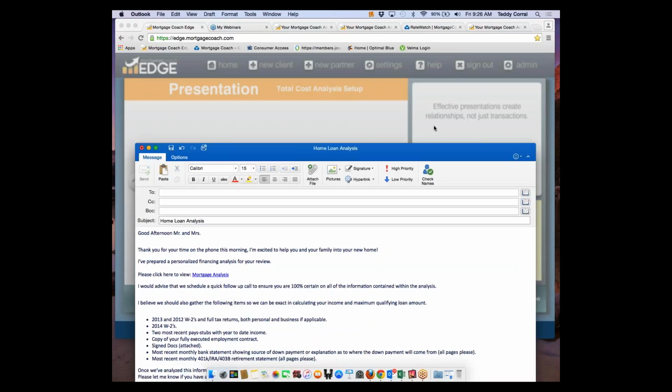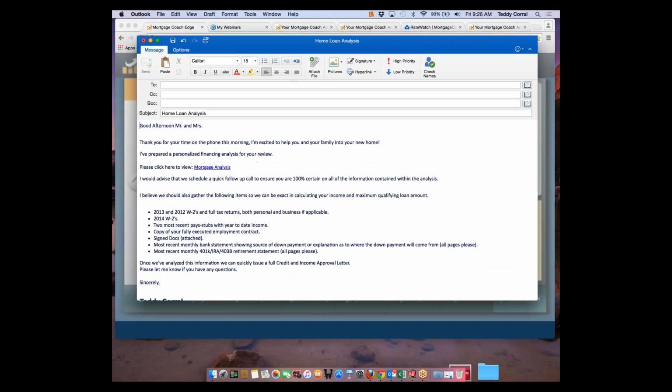And I am using a Mac. So in the Mac version here, your hyperlink button is listed here. You click the drop down, you click Add, you paste your link in there, and you can title this any way you want. You notice that I named it Mortgage Analysis here.